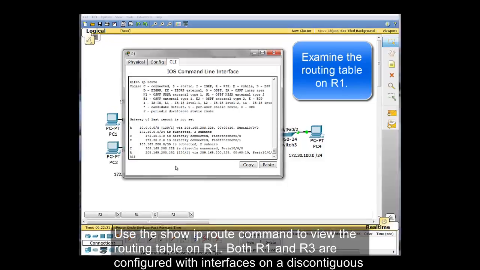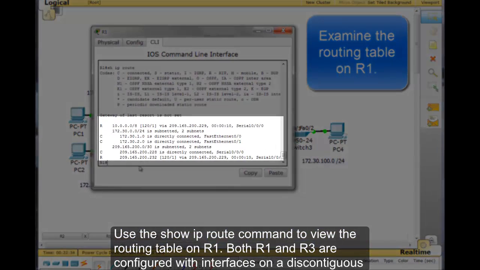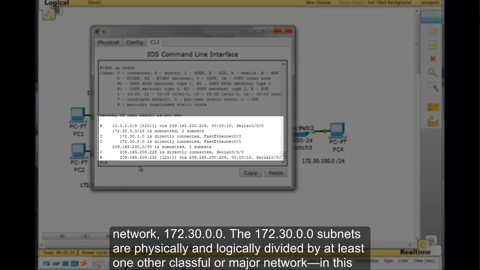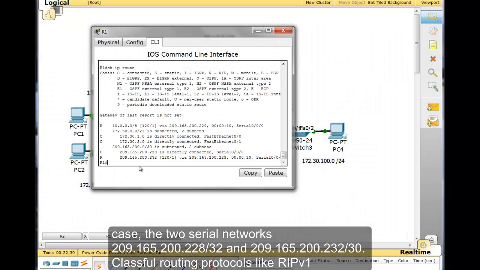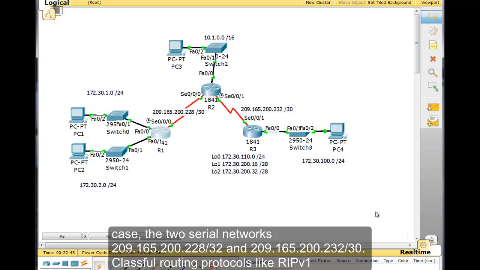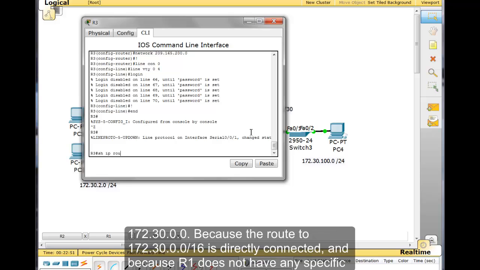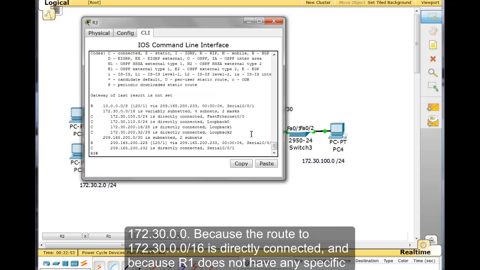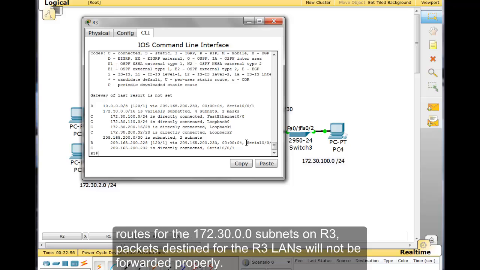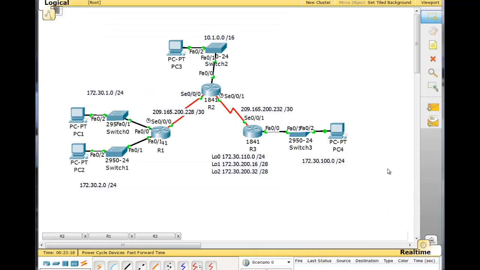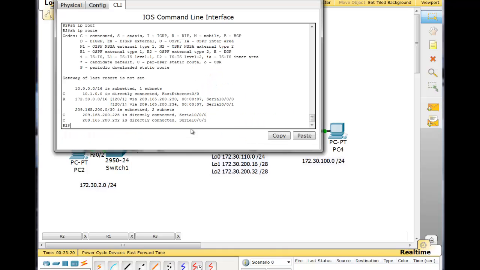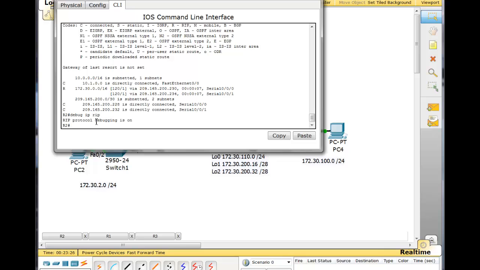Use the show ip route command to view the routing table on R1. Both R1 and R3 are configured with interfaces on a discontiguous network, 172.30.0.0. The 172.30.0.0 subnets are physically and logically divided by at least one other classful or major network. In this case, the two serial networks 209.165.200.228/30 and 209.165.200.232/30. Classful routing protocols like RIP1 summarize networks at major network boundaries.